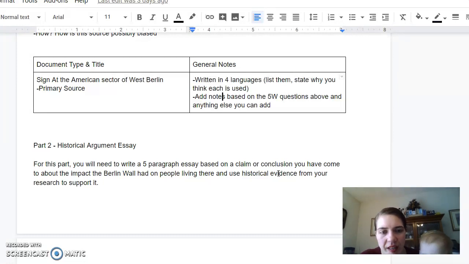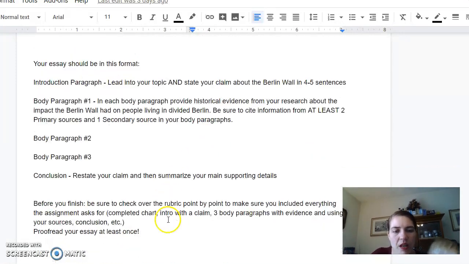You need to base it on a claim or conclusion you come to about the impact the Berlin Wall had on people living there, and use historical evidence from research to support it. So here's the formatting.